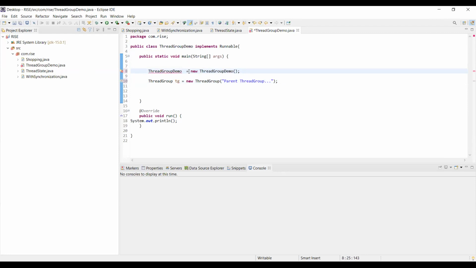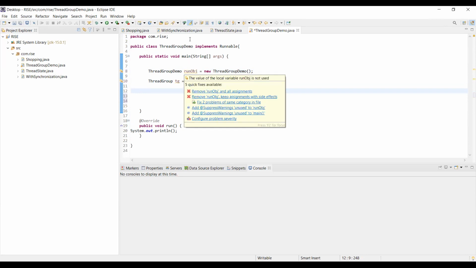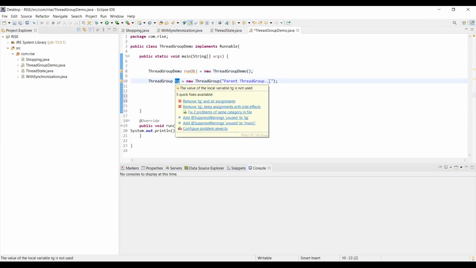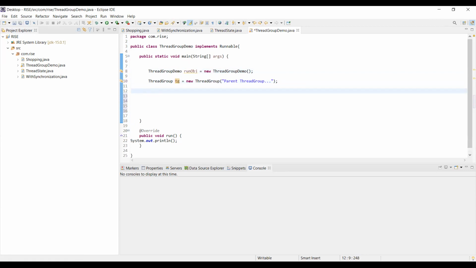We'll call this one run object. So what I'm doing here is I'm creating an object for this class. And then I'm trying to create a thread group. When I create a thread group, what happens? This is going to be the name of this process, or the complete list of threads that I'm going to create. Now T1 is a new thread.